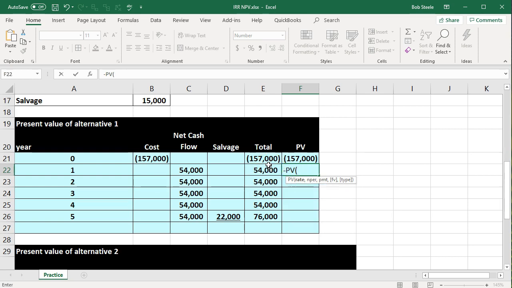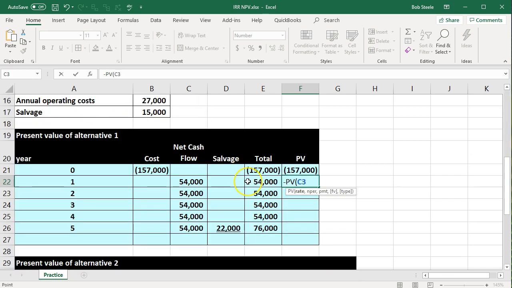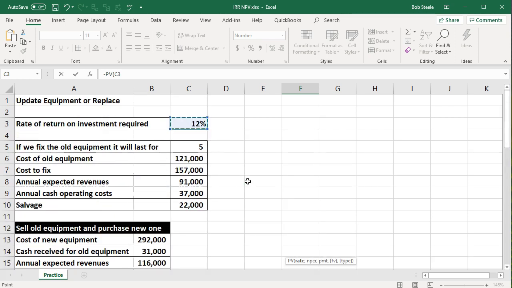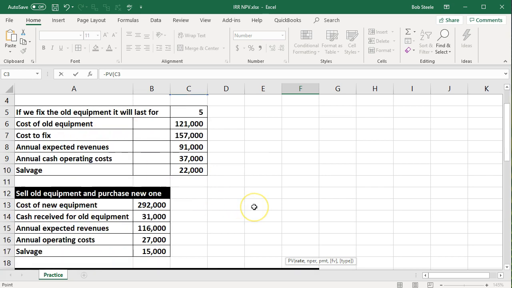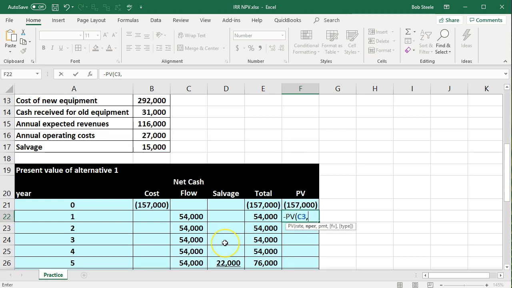We'll take the rate, which is going to go up top, 12%. So that's the rate that we have to achieve, the rate of return on investment that is required. Therefore, if we use that rate and we come up with a positive number, then we are getting the 12%. So 0 or above would mean that we are at the 12% requirement for the internal rate of return calculation. Comma, the number of periods is going to be 1.